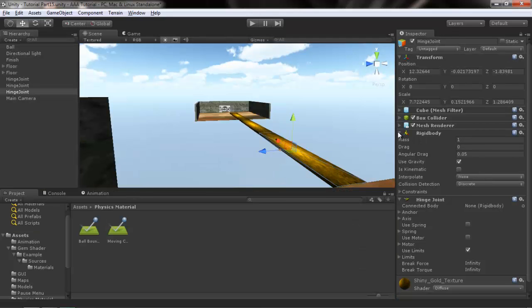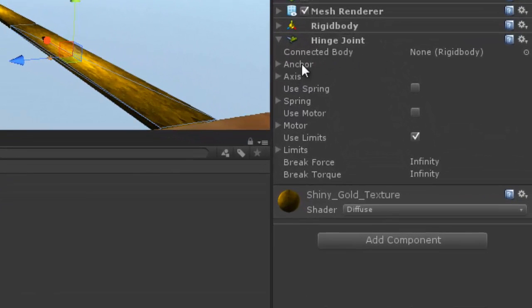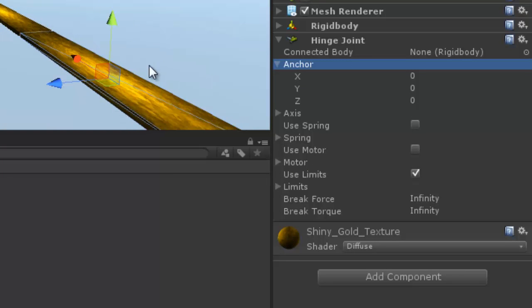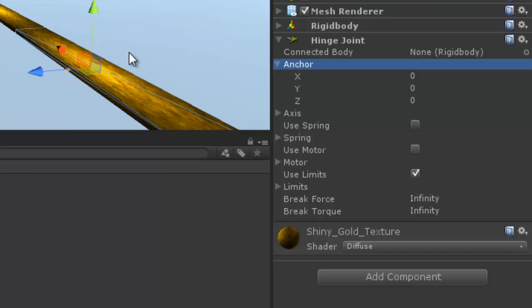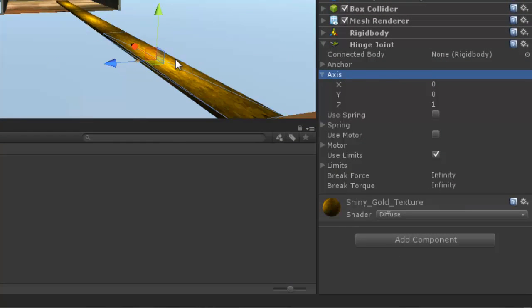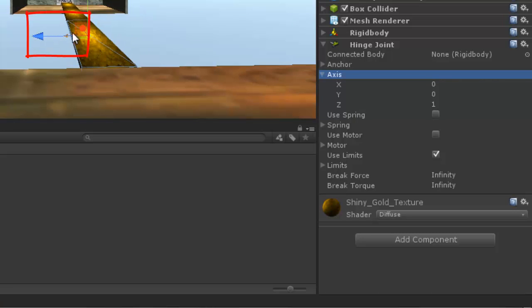Now you can see the difference easily. In the hinge joint, there are three things that I have configured. Anchor 0, 0, 0, which means the point that you are making the center point of your object's movement, and the main axis on which it will rotate. Axis means this blue arrow, which shows in which direction the rotation will occur.